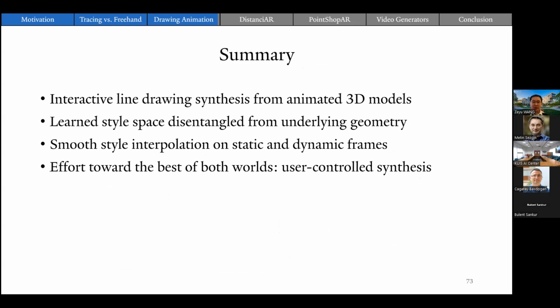To sum up this part of my work, we propose a deep learning-based method for interactive line drawing synthesis from animated 3D models. The learned style space is disentangled from the underlying geometry, enabling smooth style interpolation on static and dynamic frames. This is an effort in user-centric algorithm design, which helps us move closer to the best of both worlds, that is user-controlled synthesis.